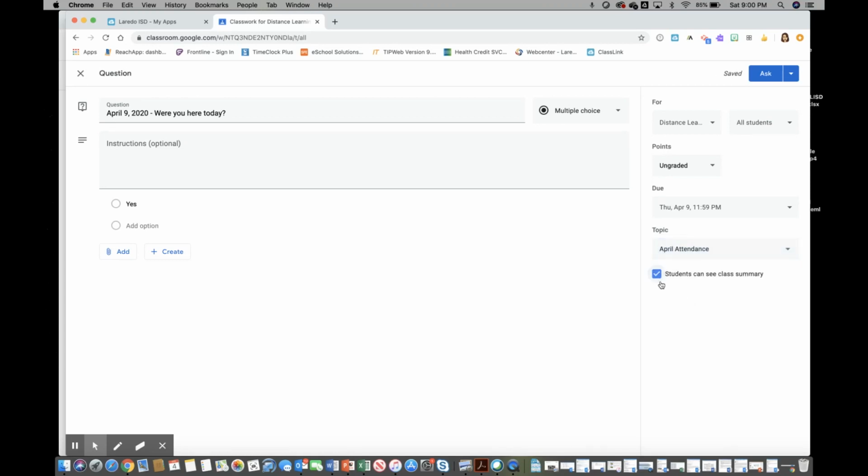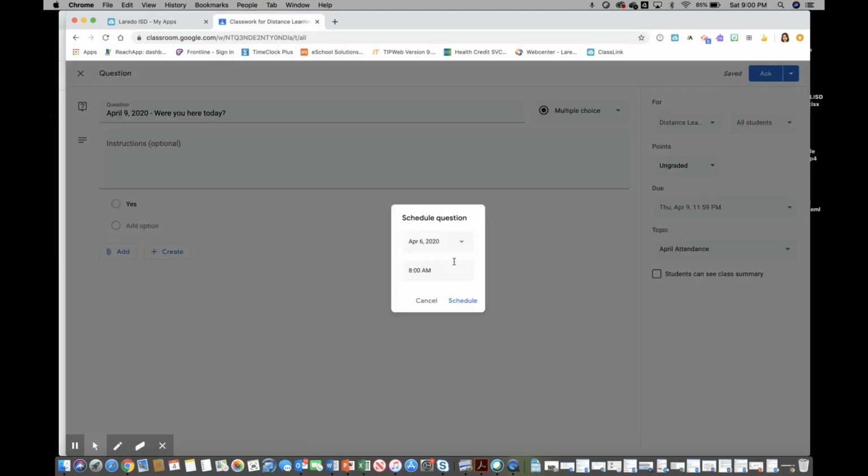I do not want my students to see what the other students have submitted, so I'm going to uncheck this box. And notice here, if I click on the drop down arrow, it's going to tell me, do you want to already ask the question, already make it viewable for the kids? Do you want to schedule it, or do you want to save a draft? So I'm ready to schedule it. So it's going to ask me, okay, when do you want to schedule this question?